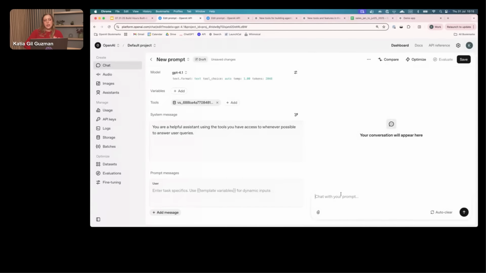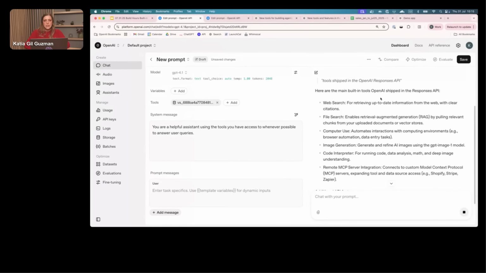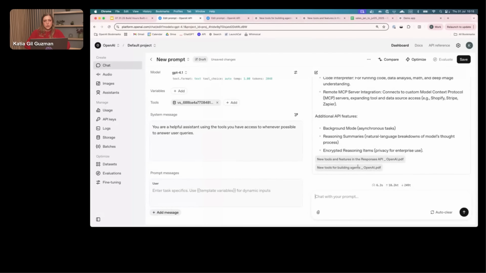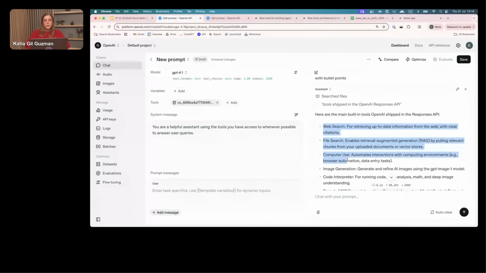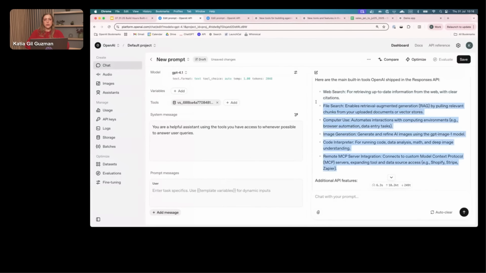So now I can ask any question about these files. For example, I can say, what are the tools OpenAI shipped in the responses API? Give me a concise answer with bullet points. And here you can see that it actually searched through my files. It's giving me annotations, so it's giving me the reference, which files it found the information in, and it's generating this answer. From the two blog posts, it got the 6 tools that we just discussed, because 3 of them were in the first blog post, the others were in the second blog post.